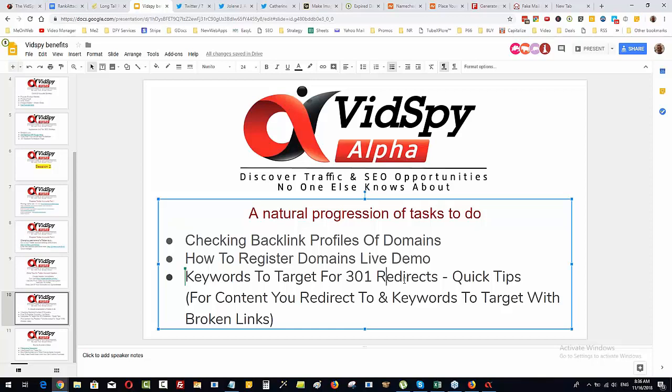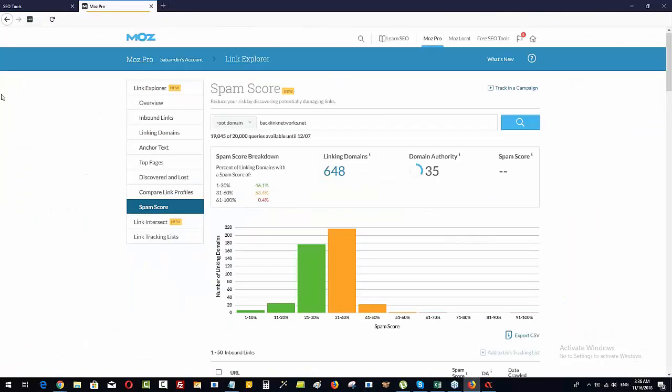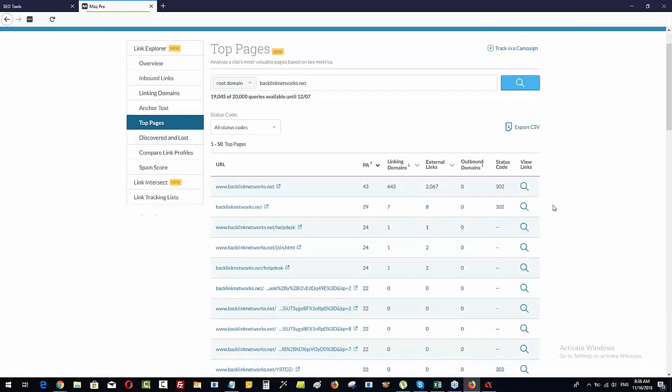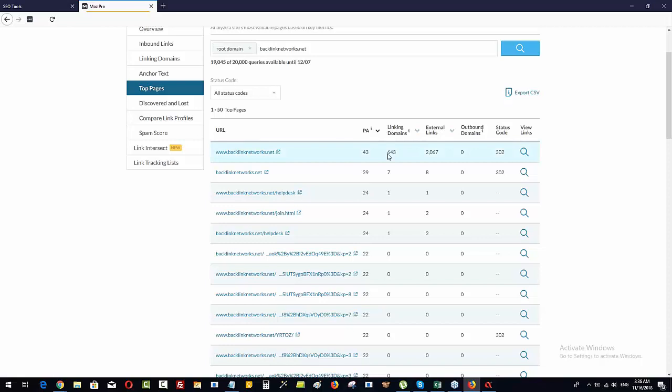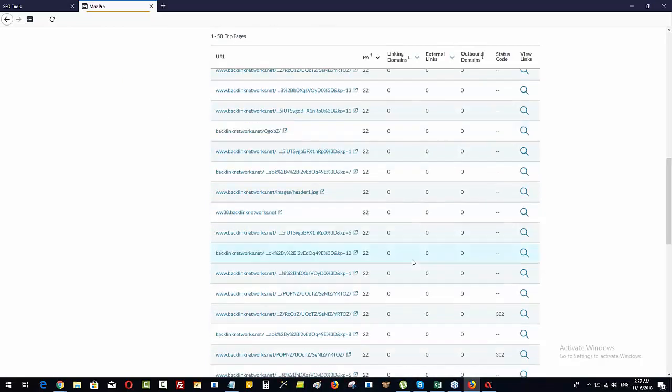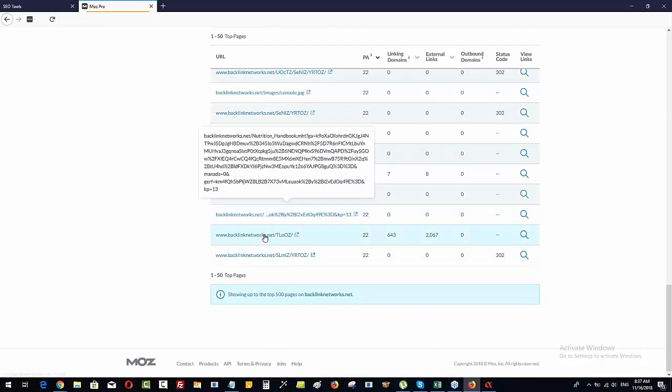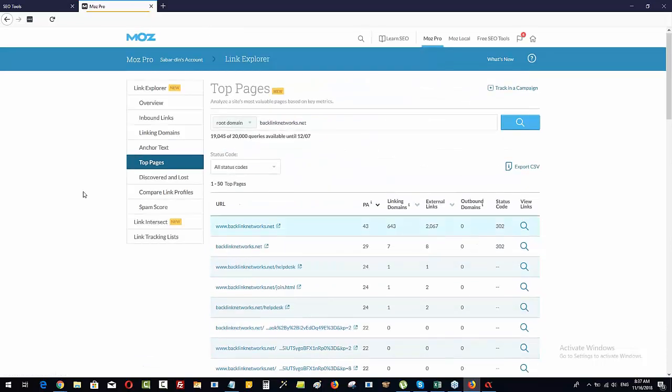Okay, let's talk about keywords. Okay, so say for example, I have got this domain that I've just bought. Okay, so this domain is backlinksnetwork.net. Now what I want to do is click on the top pages in Moz, and we can see the home page is where it's getting most links, and the other pages are not, except for this one here. Now I can't click through on it because I haven't put Wayback Machine onto the domain yet. I haven't even built the domain yet.